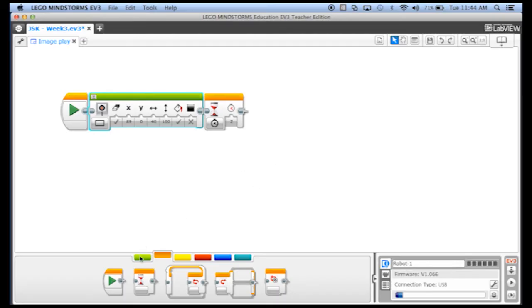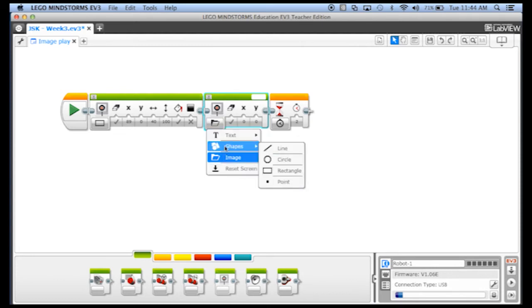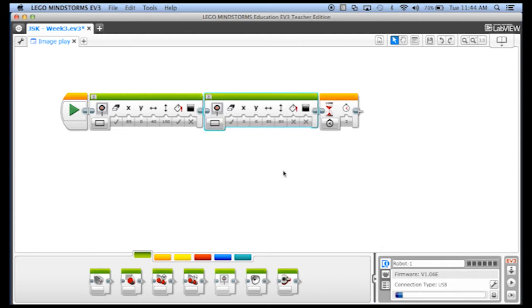Okay, so let's grab another display block, and let's put it right there. Good. And we'll say we want to do shapes, another rectangle. And let's make the new rectangle start 10 pixels to the right of this. So that was 89, so let's make this 99. And maybe 10 pixels lower. We started this at 0, so let's do this one at 10.